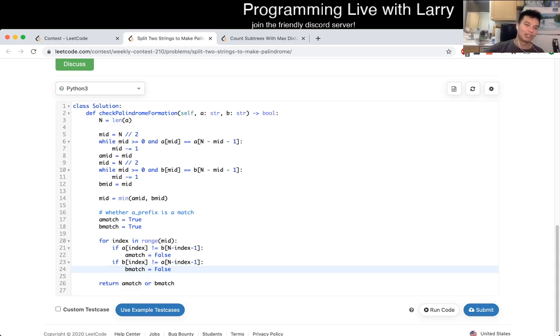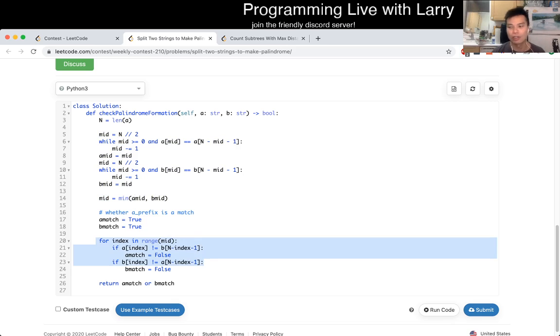if mid goes through the entire array, so if mid is equal to 0, then this will never run, so then this will just be true. So yeah, those are all the possible cases. That's how I was able to solve it in about 6 minutes.